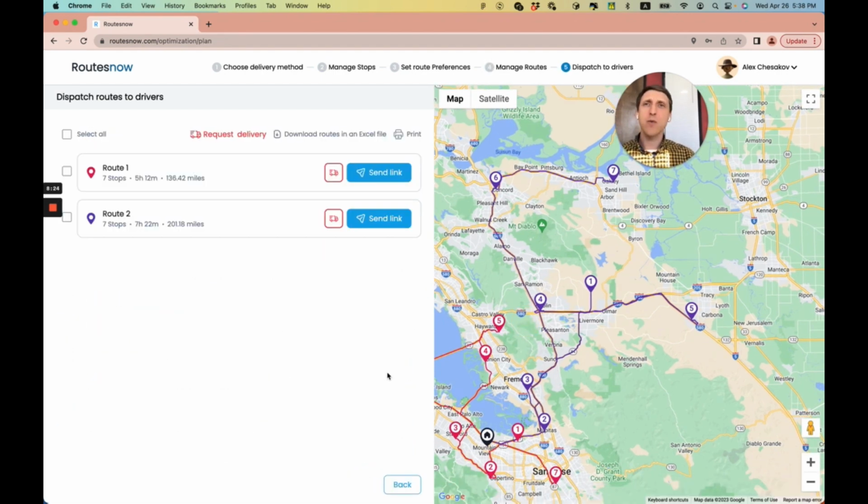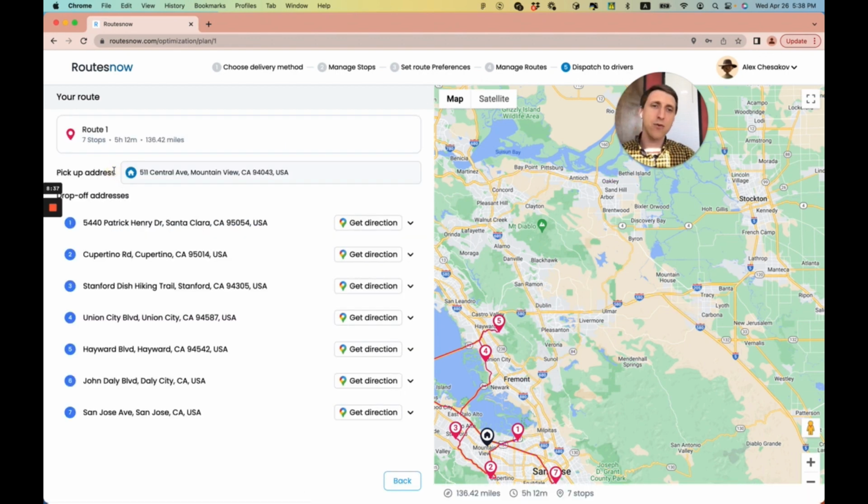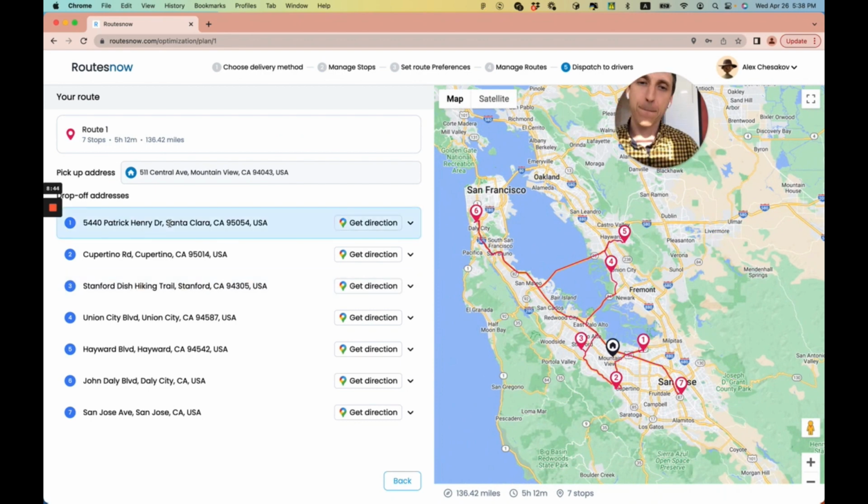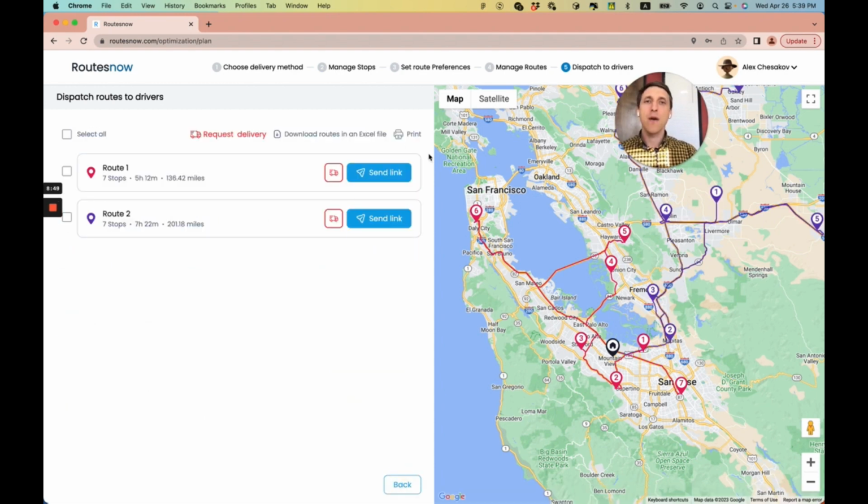Once we are done with optimization, you actually have multiple options for how to use the result. First of all, we can go inside the route and observe it, check the list of addresses in it. Then we can print the result. We can also download an Excel file, and there are sharing options as well.